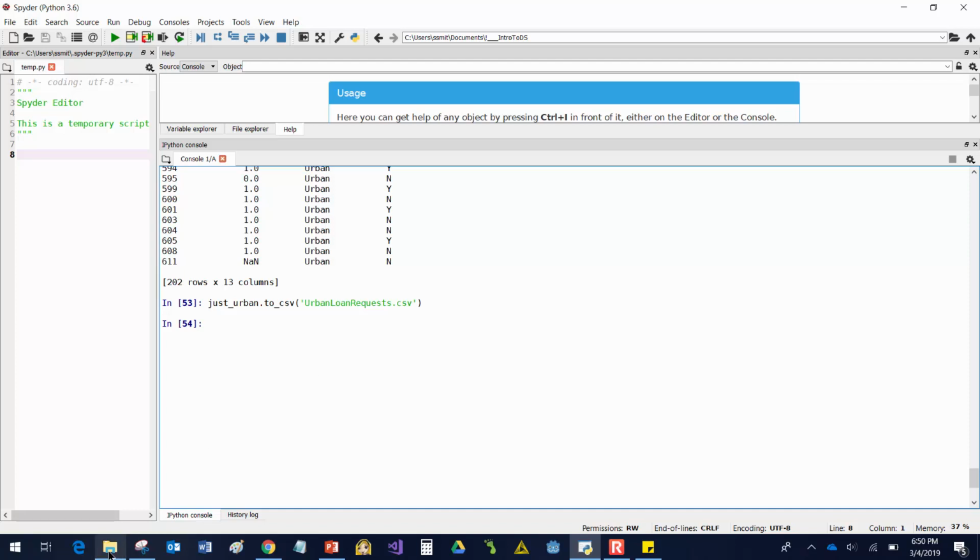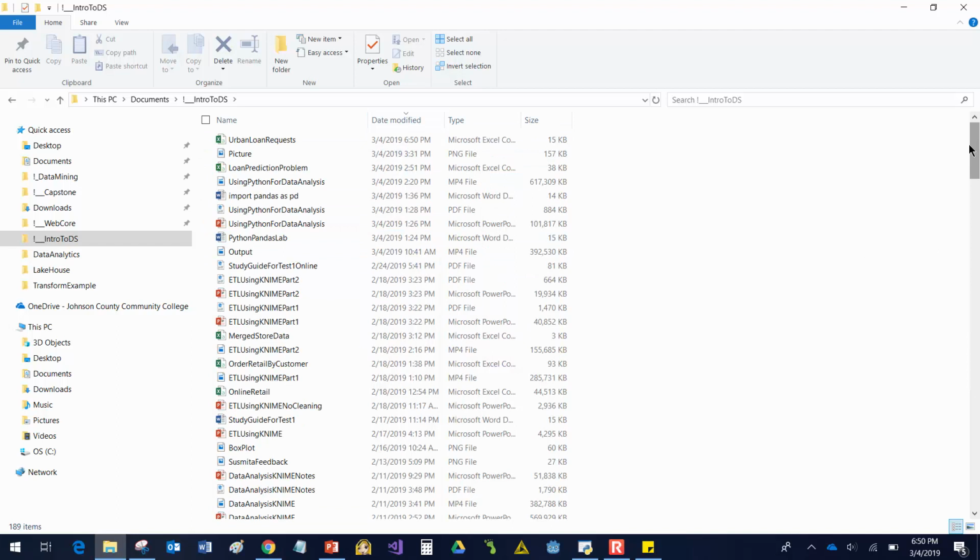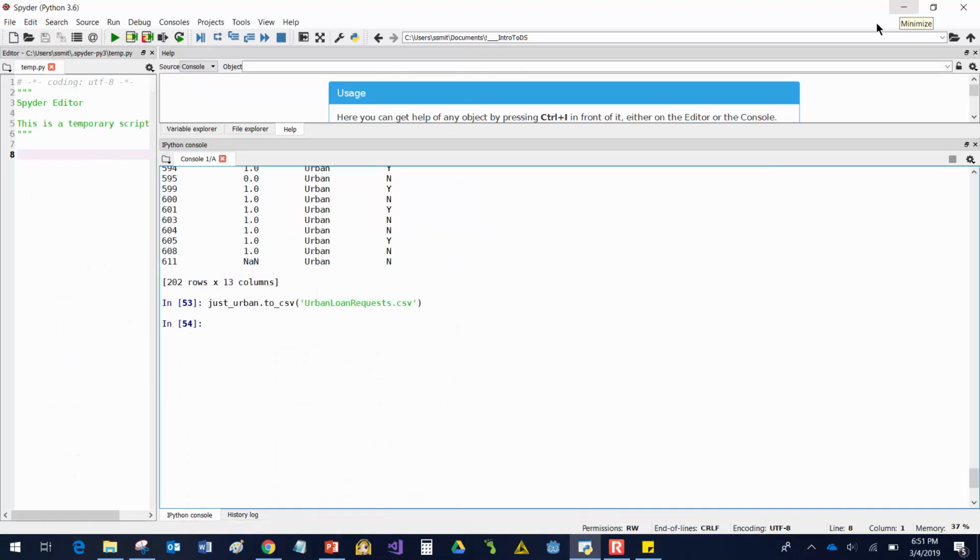So if I were to go and find the folder that's the working folder, I should see a new file in there, urban loan requests. So let me go in there. Here I'm in the right folder, and I sorted by date modified, and here it is. It says urban loan requests, so it's there. Okay, so that shows you how to do a lot of these things now using pandas and Python as opposed to using something like 9.